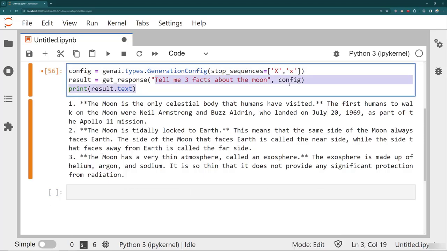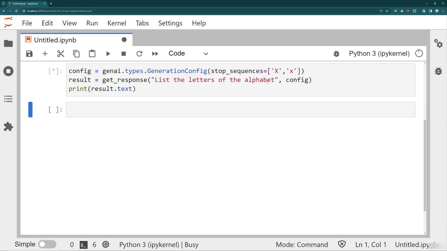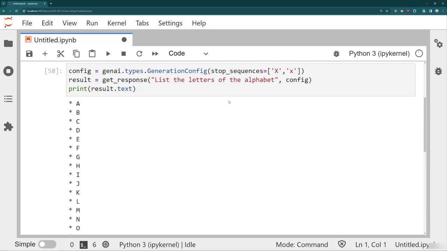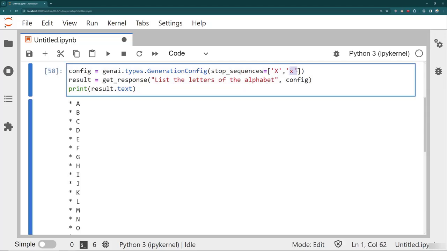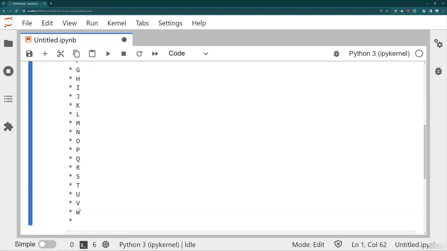So I'm going to ask it to list the letters of the alphabet. I'll go ahead and run this, and we should see it stop the moment it hits either capital X or lowercase x. And there it is. It basically stops at W, creates that extra bullet point, and then no more results.